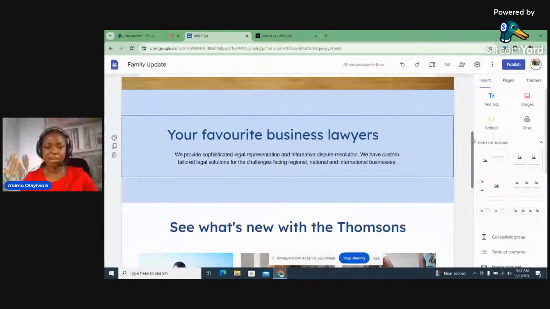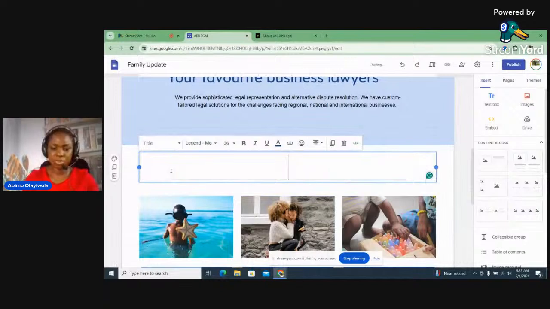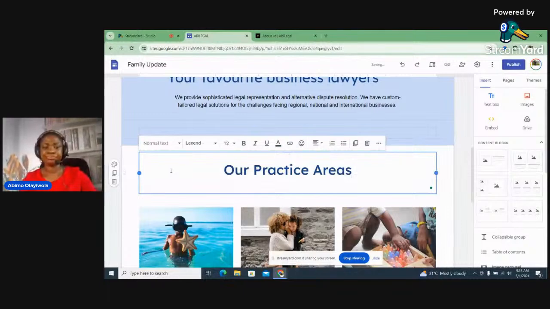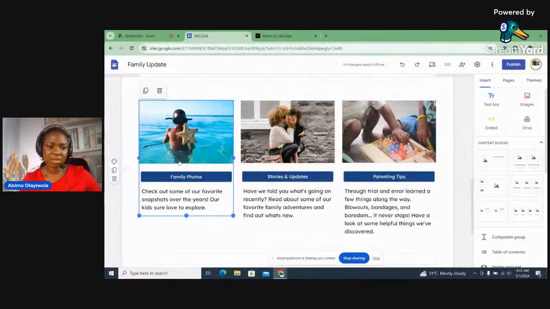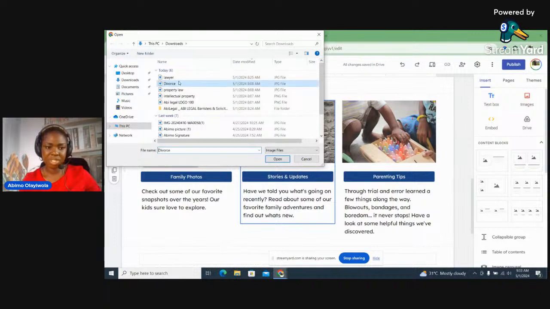Great. So here we can say our practice areas. I'll just change this one to our practice areas. I want to change the image of our practice areas. Divorce.